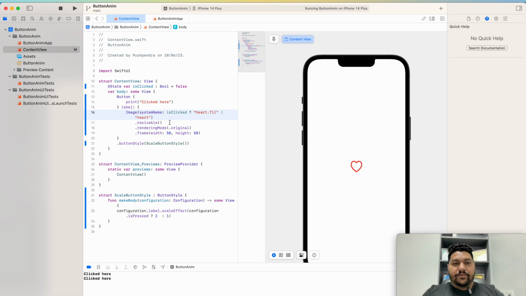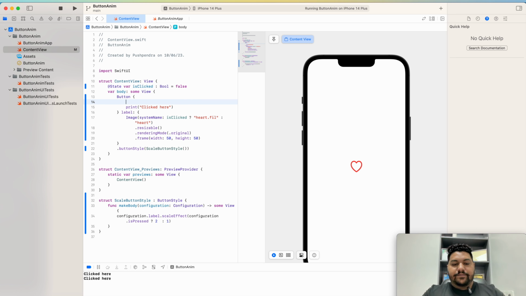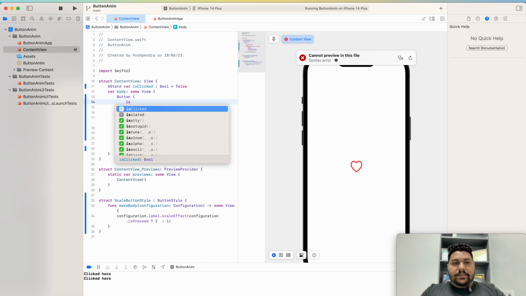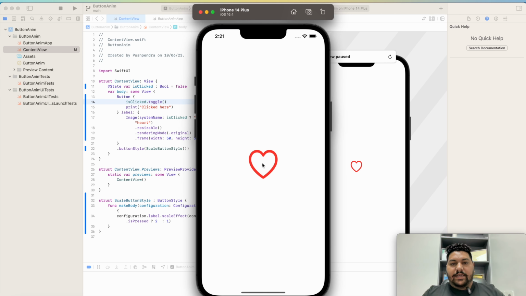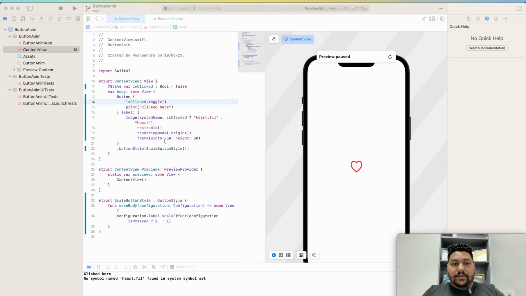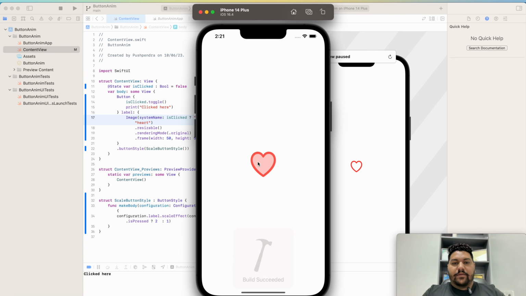Oh, again I forgot one more thing. Here I have to use isClicked.toggle. By default this is false. Now if I click, it's hidden, where did it go? I missed that, here it says no symbol named that, because of the double L. Now again I will run and see the output. That's wonderful. So here is the animation. You can put any type of animation you require for your view.